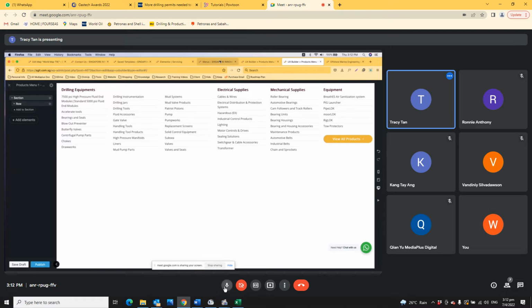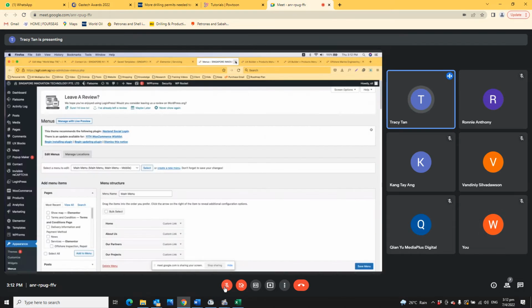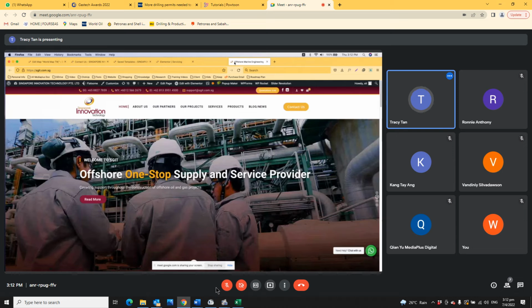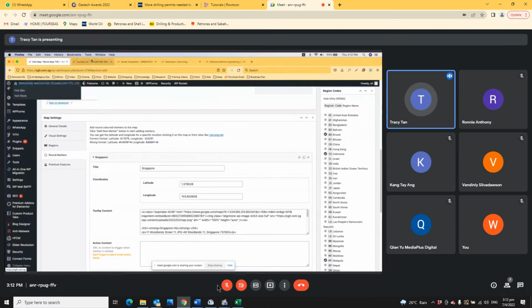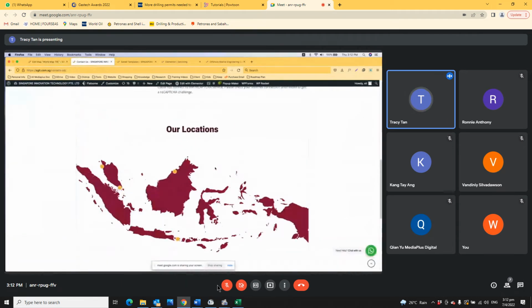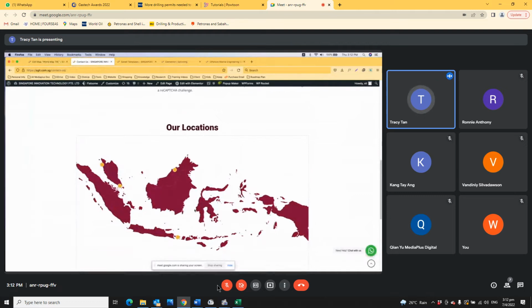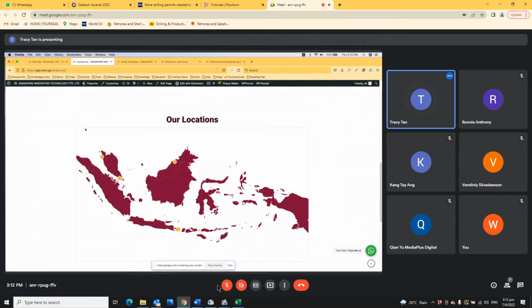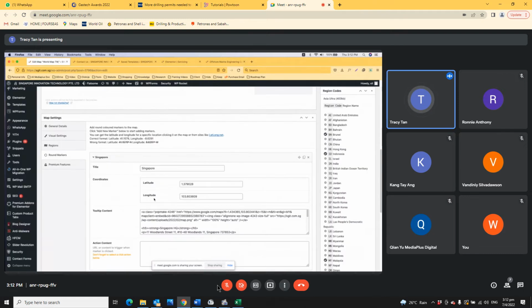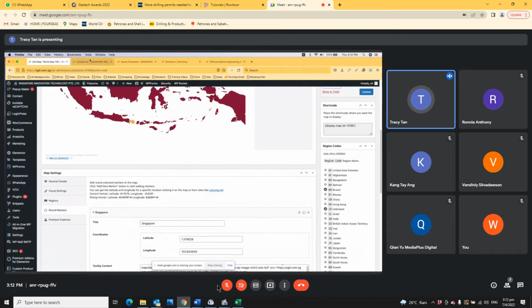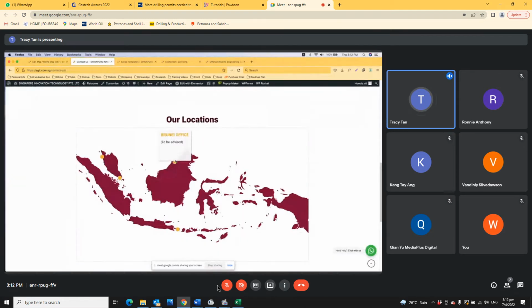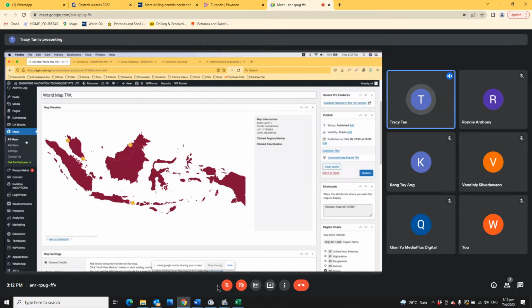Then I think the last thing I need to tell you about is the our location map. This one is very straightforward. When you want to change the information, let's say the Brunei office, because now you don't have the info, you may ask how you're going to add it in in future. This is the last we're going to cover.